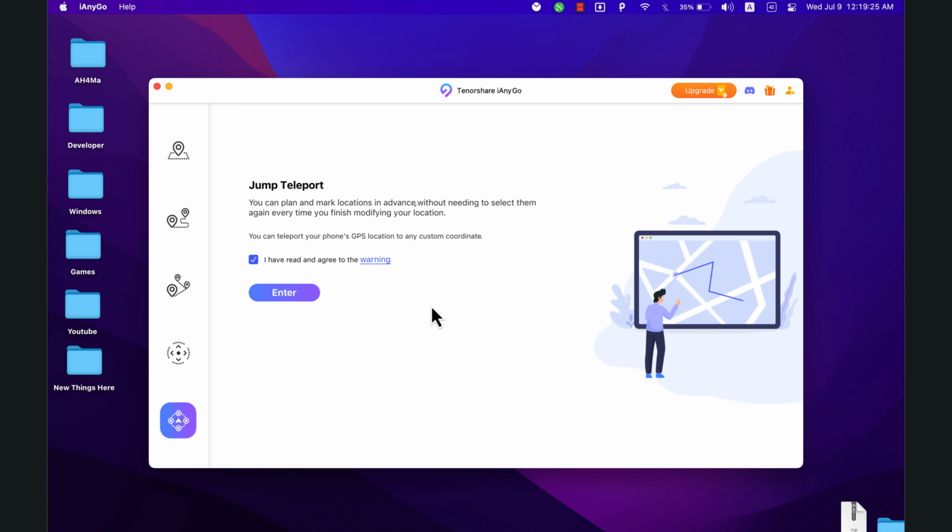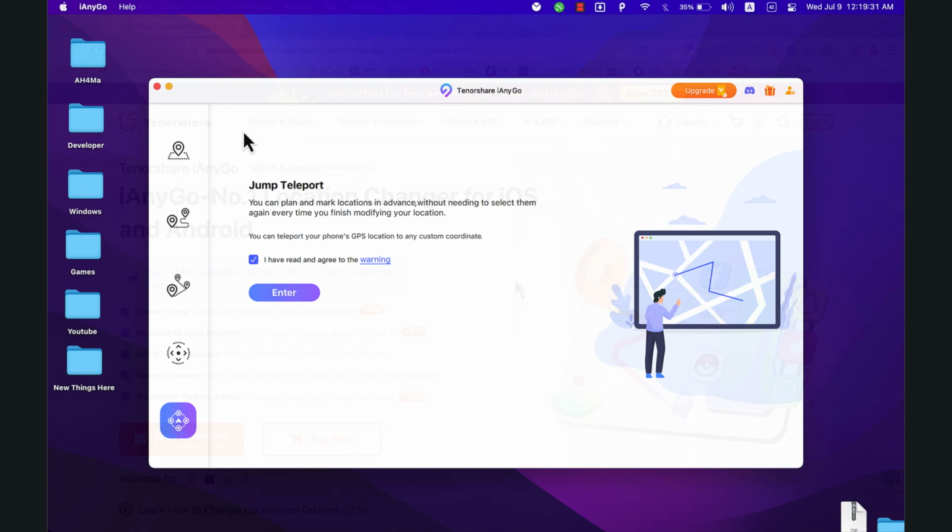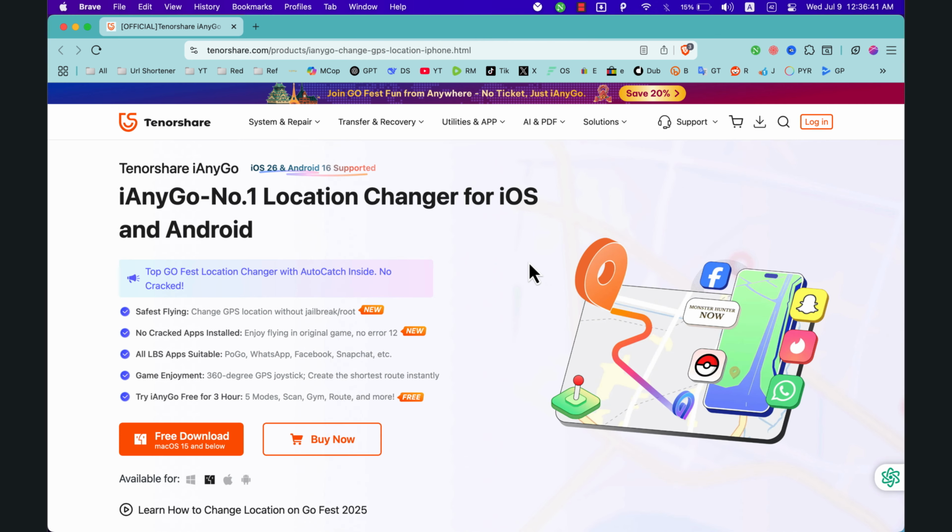iAnyGo utilizes proven methods and techniques to ensure safe location spoofing on Android, iPhone, macOS, and Windows devices. To maintain a secure experience, it's important to use the spoofing features responsibly. While iAnyGo is generally safe for use across devices, it's crucial to exercise caution. If you are new to the iAnyGo Pokémon Go spoofer, installing the iAnyGo app and desktop version is quite simple.